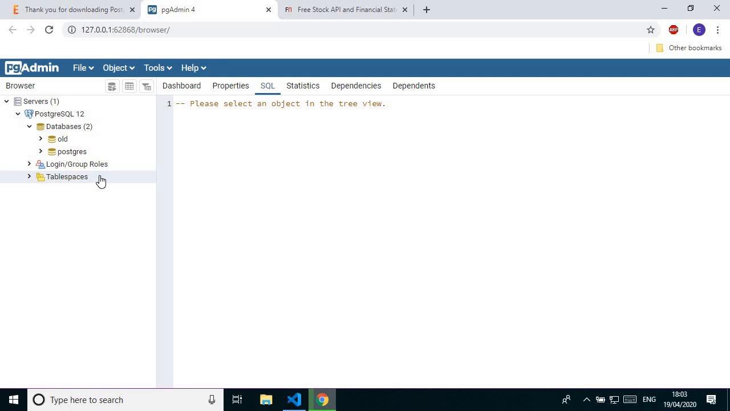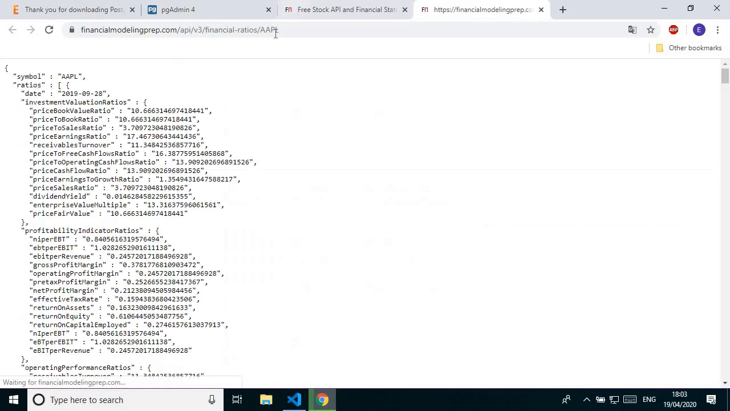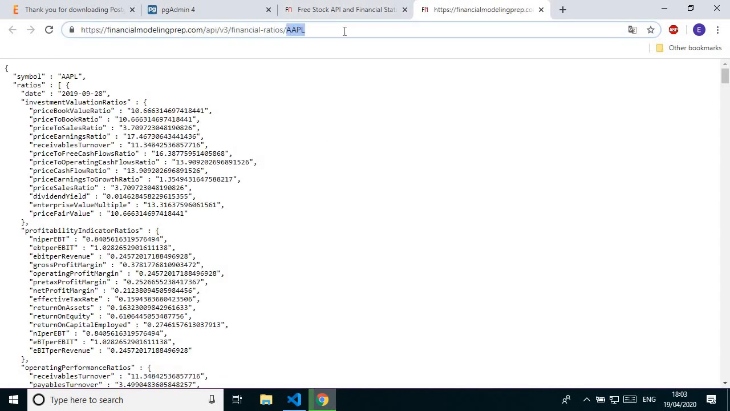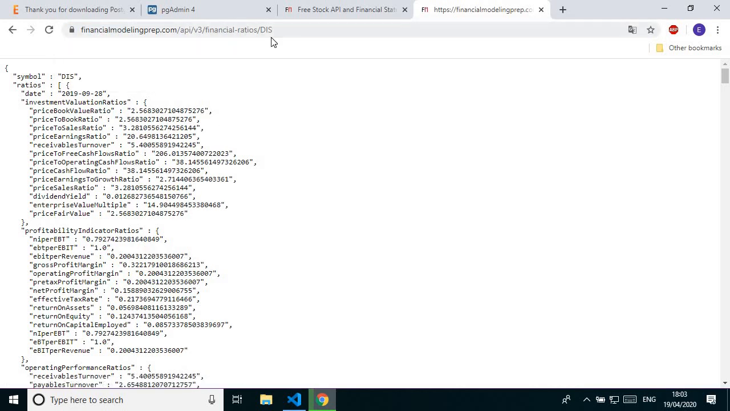Now before getting the data, as you can see all these APIs are stock based, so we have to give a slash, for example, for this one Apple, AAPL. If I change the stock to something else, let's say Disney, DIS is the ticker name, then you get DIS. So as you can see, as I type different ticker names, it will give me the data.